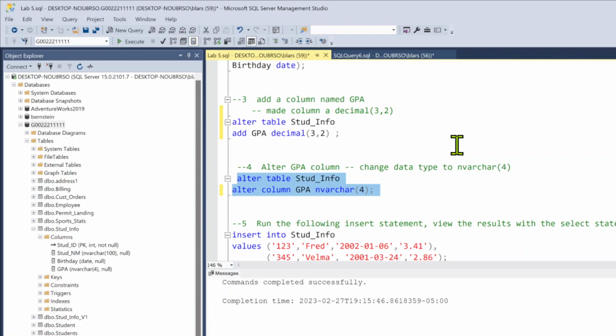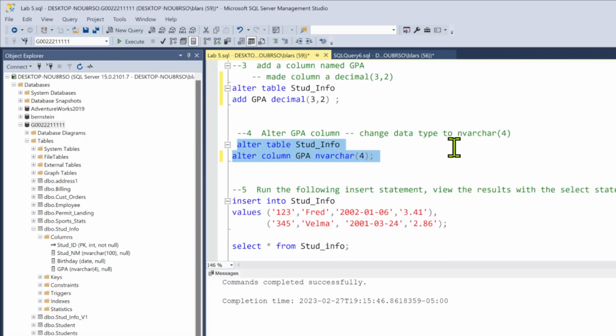Now what we want to do is run the following insert statement and view the results. So check this out. We're inserting info into an existing table. So I'm going to say insert into student info. And below I've got values. Notice the keyword values. And then each thing in parentheses is a record. So this is one record. This is one. We're going to create 2 records.